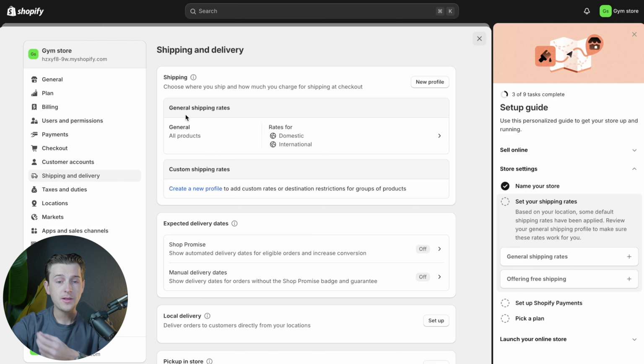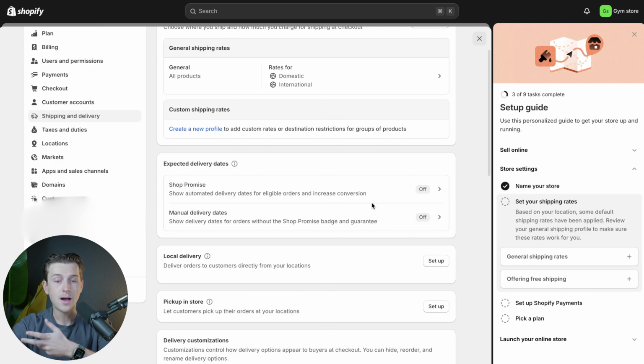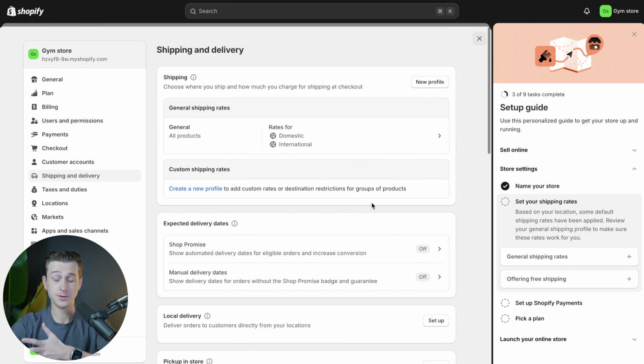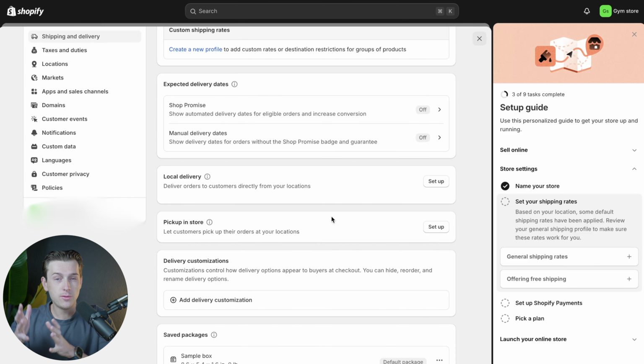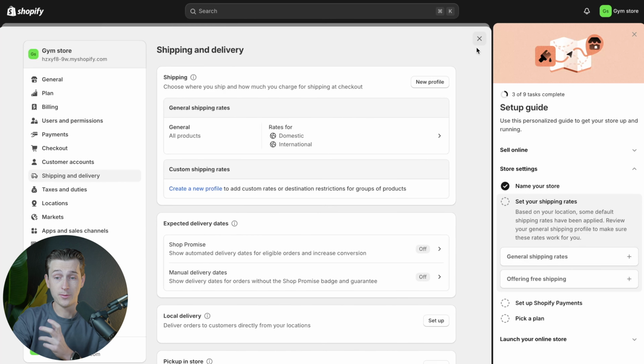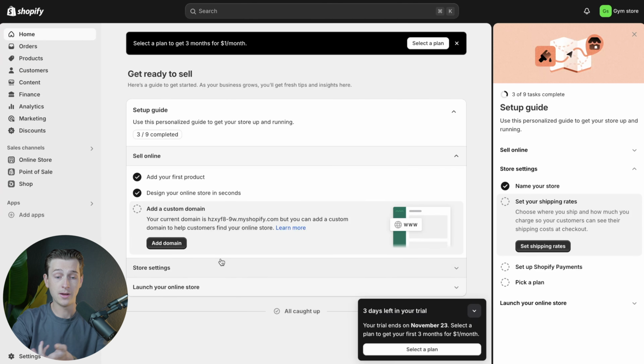For this part, they're basically just general shipping rates, custom shipping rates, expected delivery dates. You can obviously edit all of these depending on what type of product you're selling. I can't really guide you through this part because it's very case by case. It depends on what types of products you're selling, the type of store that you're running, and where you're located in the world. So you kind of have to do this based on your own personal needs and guidelines. Just make sure you set this up properly before you continue with running your storefront.